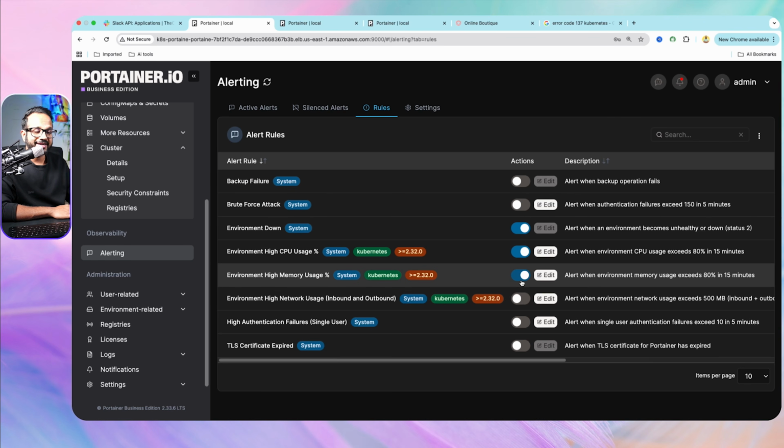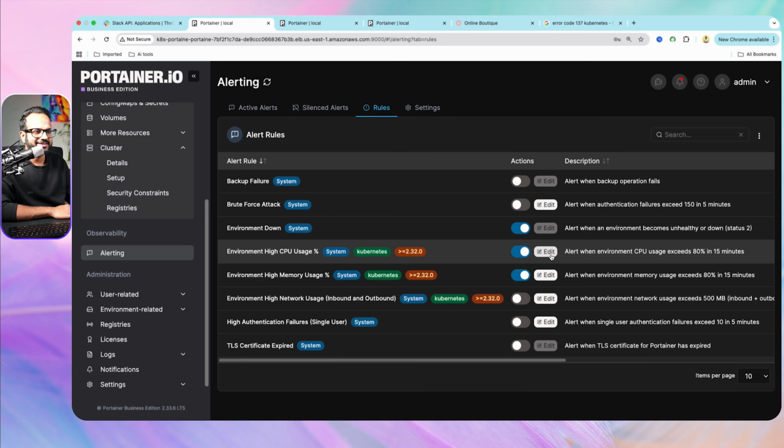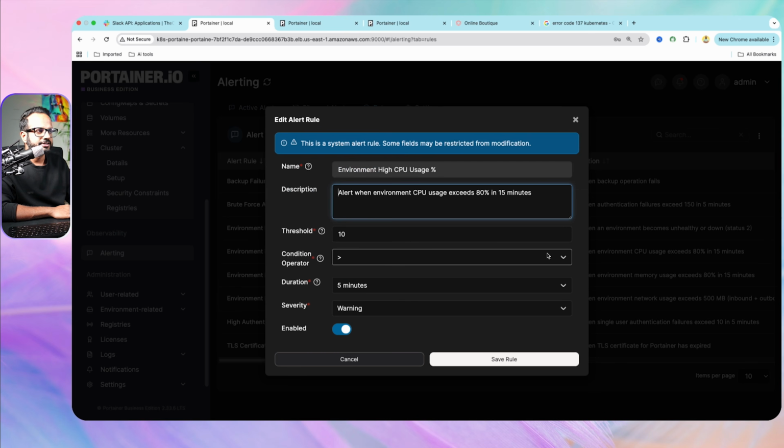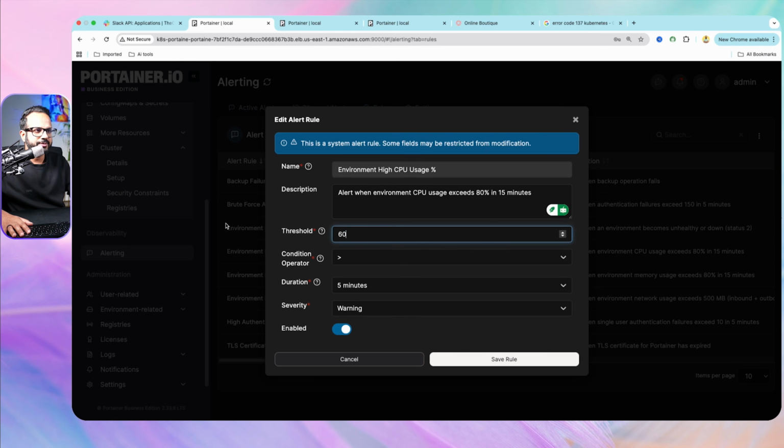So that you can get notified in real time as soon as the issue occurs. And how does it send the notification? First, let's configure these alerts properly. Click on edit, and it says environment high CPU utilization. Let's say whenever CPU utilization goes above 60% in 15 minutes or 5-10 minutes, you can get the alert. So let's keep it 60% in 5 minutes for now. Duration is 5 minutes over here, and enable this section which says the alert is enabled.